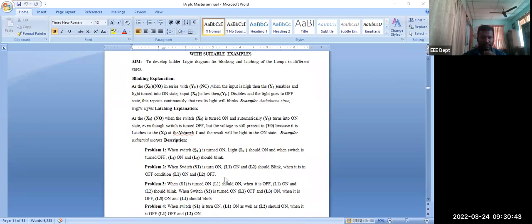Coming to the first problem: when switch S1 is turned on, light L1 should be on, and when switch S1 is turned off, light L1 should stay on and L2 should blink. In this concept, note this point: L1 means Y1, L2 means Y2. Please replace the L with Y.